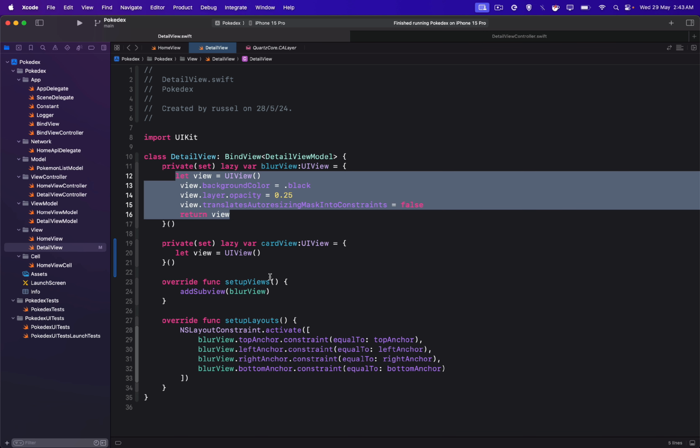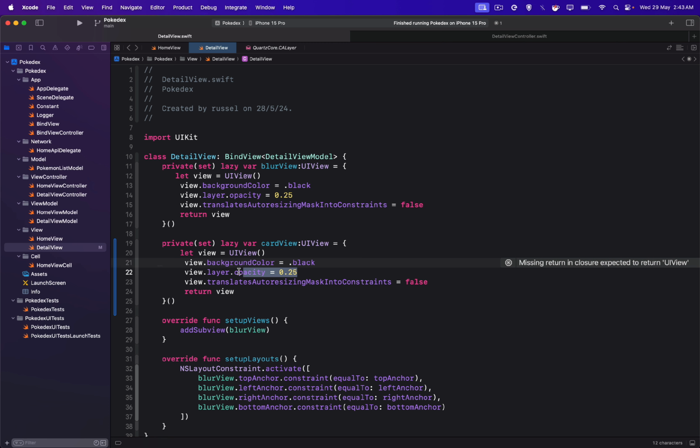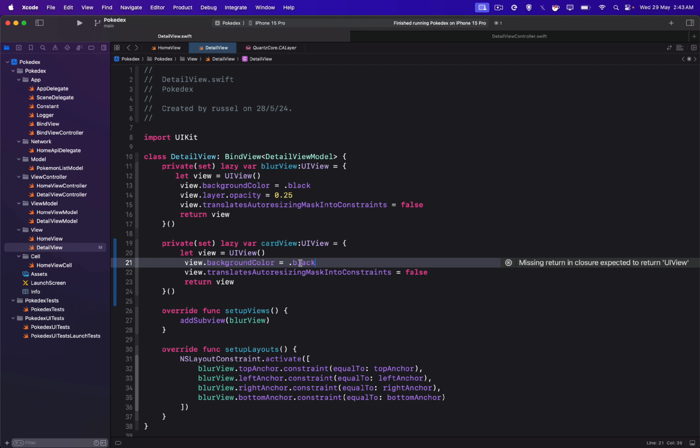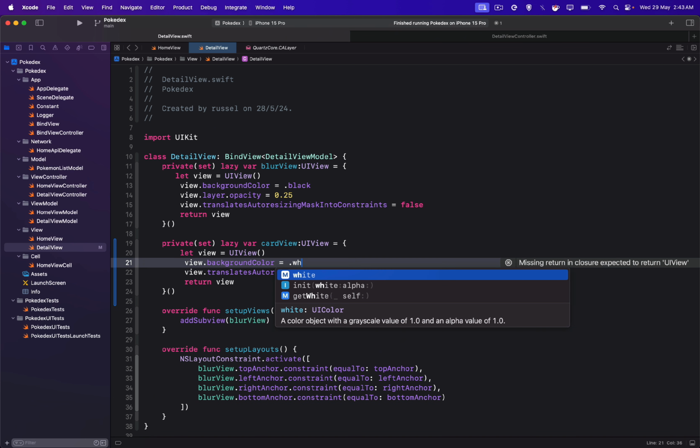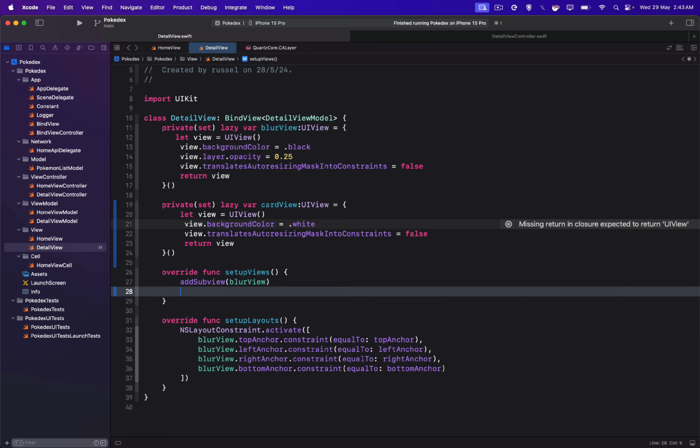We can actually copy this. Most of the elements should be same as both are view, but we don't need this. We need the background color of white. So let's add it in the subview of blur view.